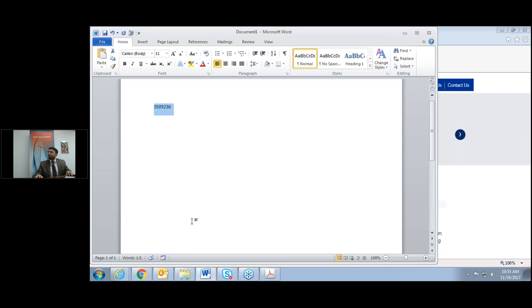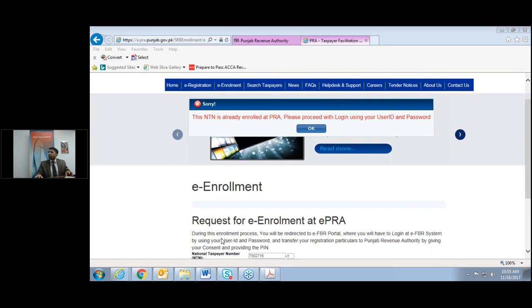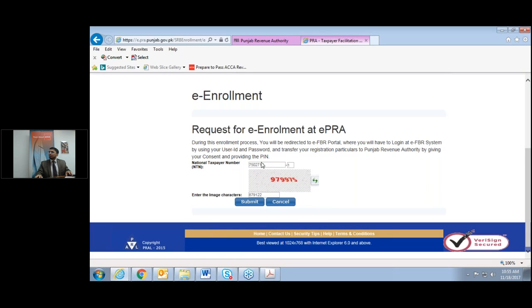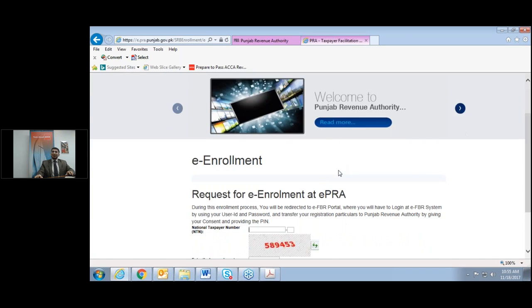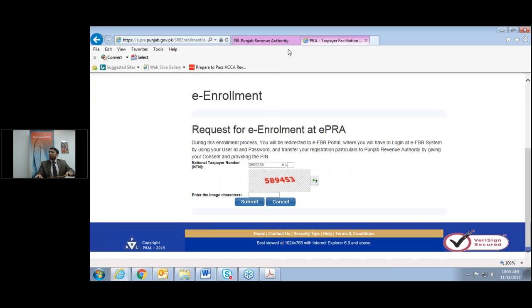Okay, we will proceed with Saleh Kashif now. Thanks, Saleh. Let's see if this one is not registered. It was as if you were trying to check whether PRA's system actually works and will detect whether you are registered or not. Okay. And Saleh's check digit is, where is Saleh? Saleh. Okay. Zero. Okay. It's a personal NTN.